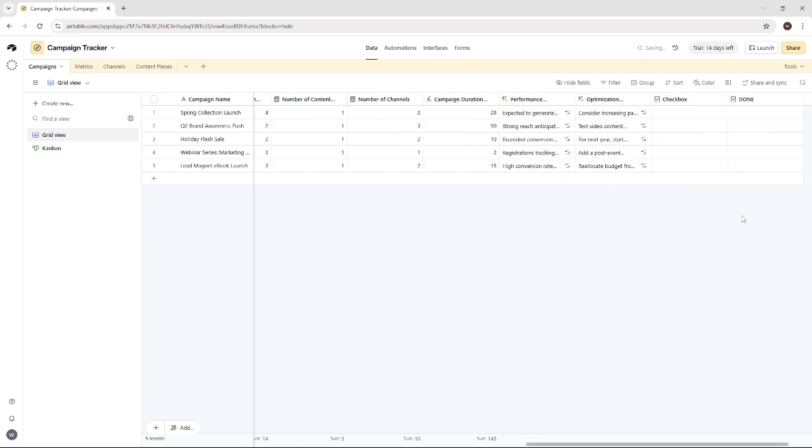Now, populate your table with tasks. Create a record for each item and fill in task name, due date, priority, and assigned to. Even if you start with just the name, you can add the other details as you go. Clear fields make filters and views much more powerful later.